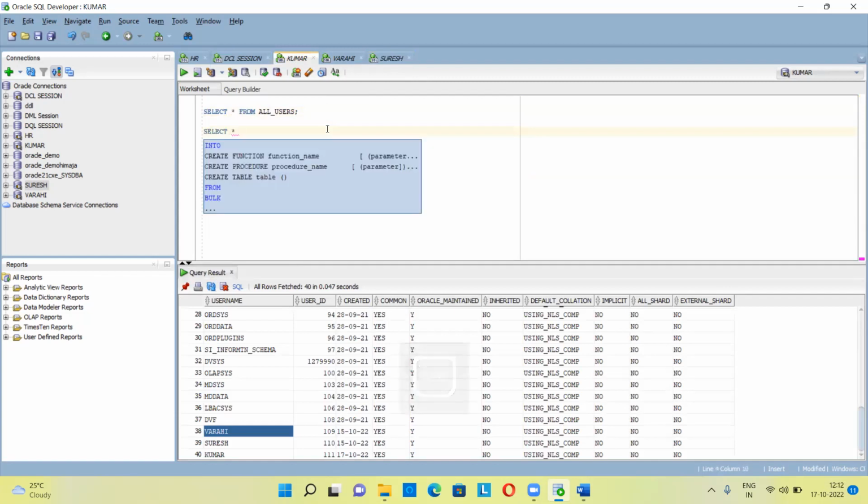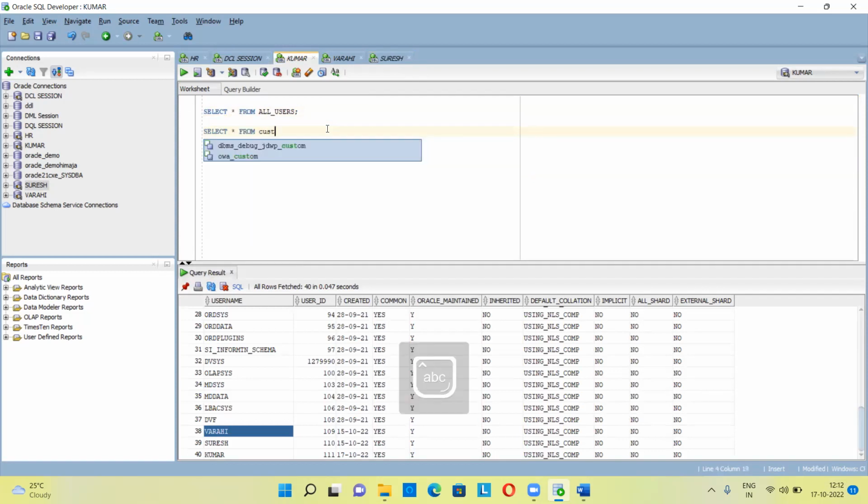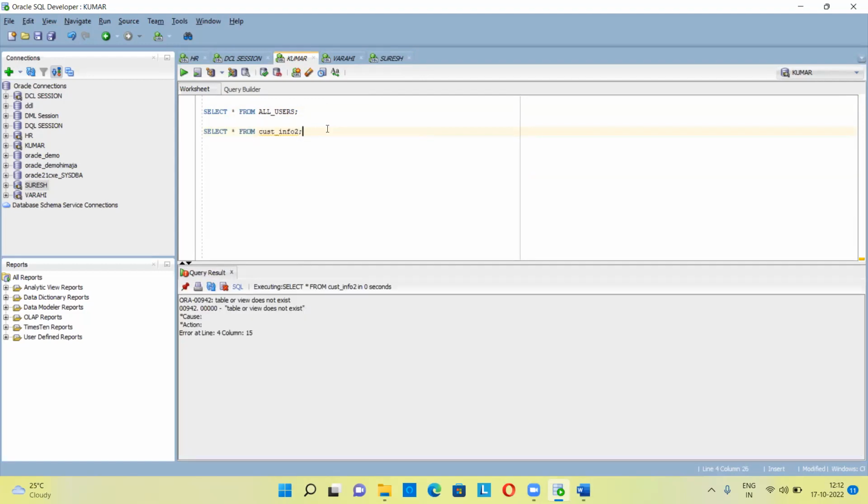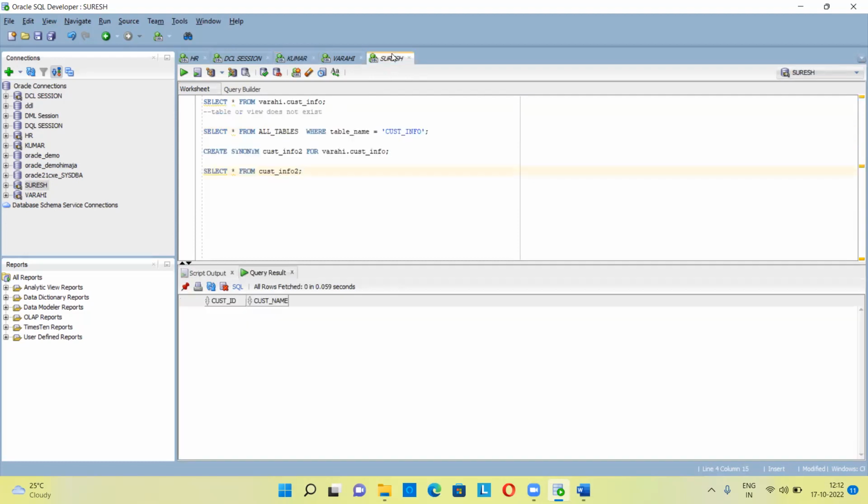So now I connected as Kumar. I'm trying to access this custinfo2. What is this custinfo2? It's a synonym. Even if it's a table or synonym, whatever, in our current example, it's a synonym. I'm trying to access that. Of course, it will throw the error because this fellow is not having permissions to access that object. So who is the owner of this custinfo2? Suresh.